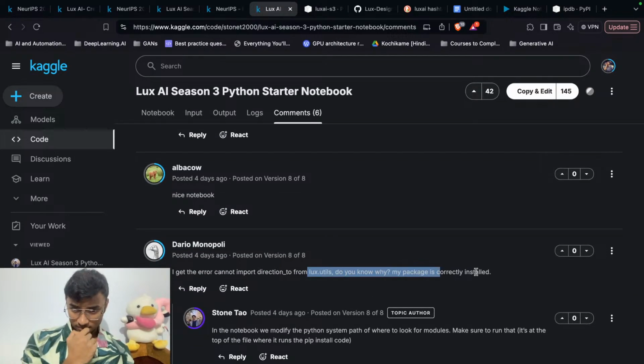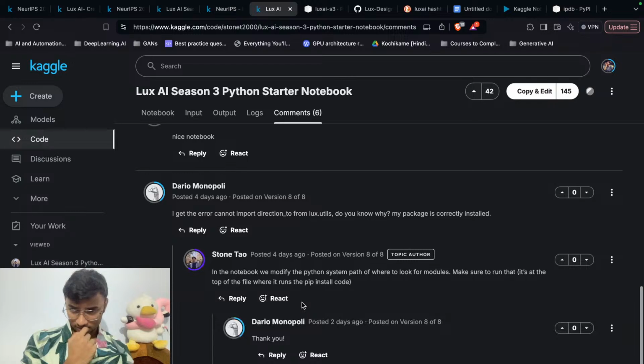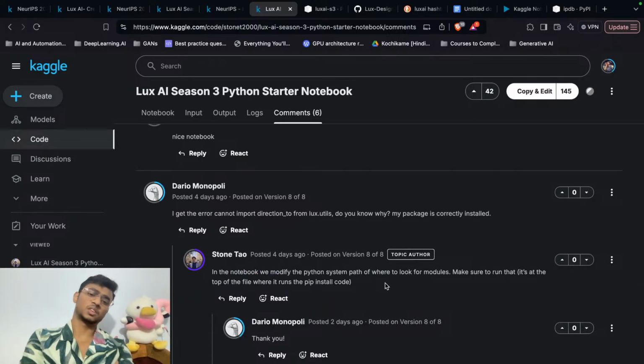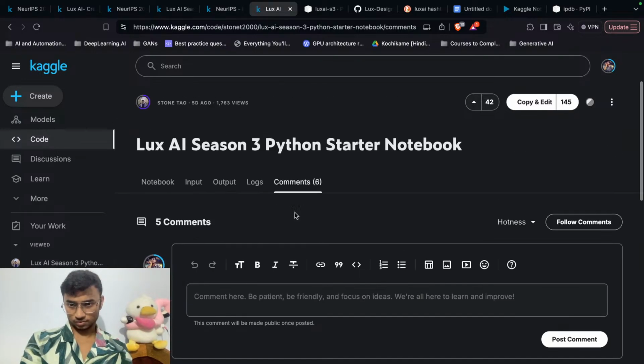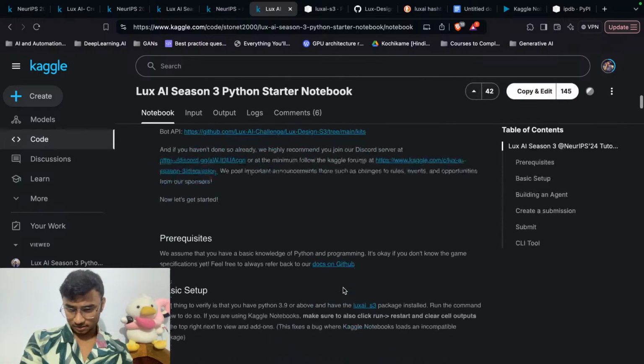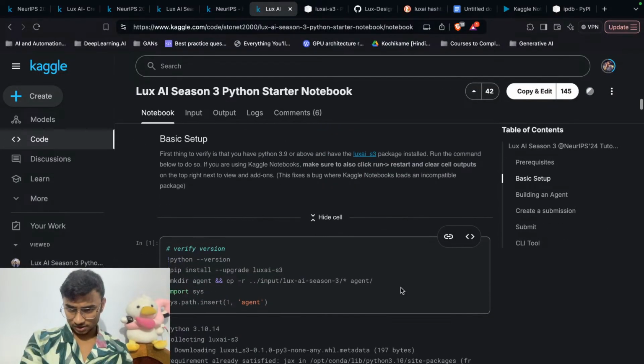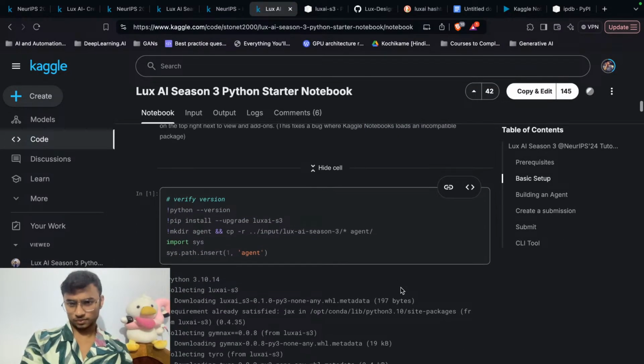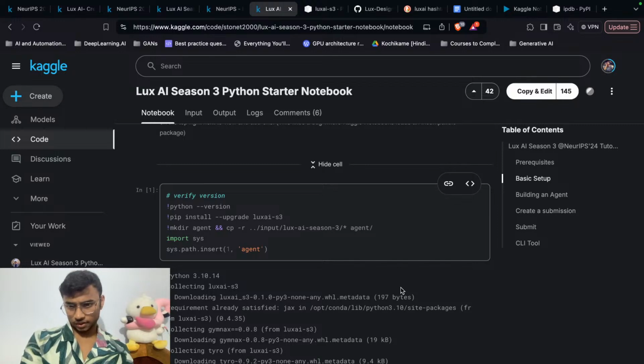I got the errors from direct to why my package is not in the notebook. We modify the system path of where to look for modules. Make sure to run that. It's at the top of the file where it runs the pip install code. I'm missing something. Show hidden cell. Okay.